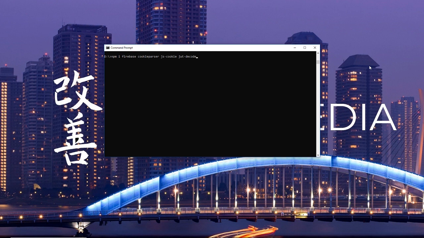Firebase is for the authentication online. Cookie parser is to, as you can tell, parse a cookie from the request. JS cookie is to save or remove cookies from our browser, and JWT decode is what we're going to use to decode the JSON web token that Google provides to us through a certain method that we'll use.